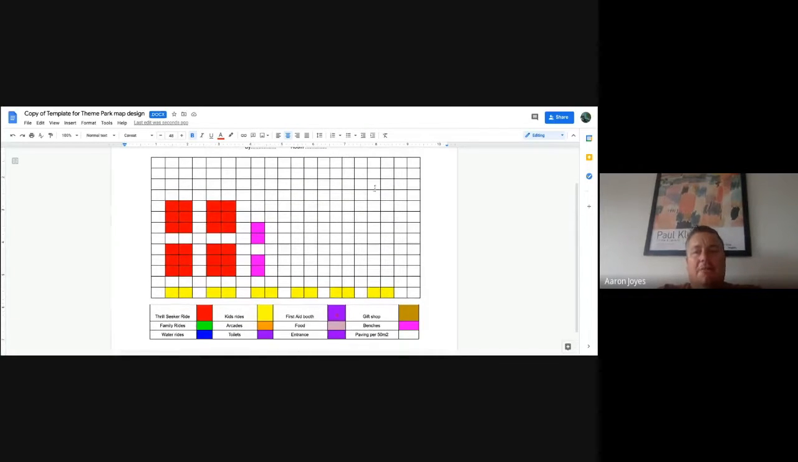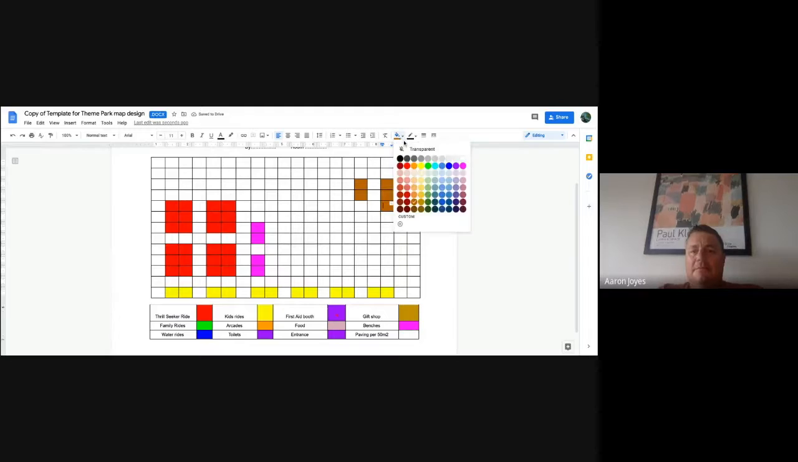Okay, let's go back to the copy of the template. So by the time I've finished this, somewhere I've got a gift shop, which is sort of like brown, and I'm actually going to do a whole area of gift shops. Oh, I can't remember what brown I used now. I think it was this one. Oops, so I've done too many there. I need to delete one of them.